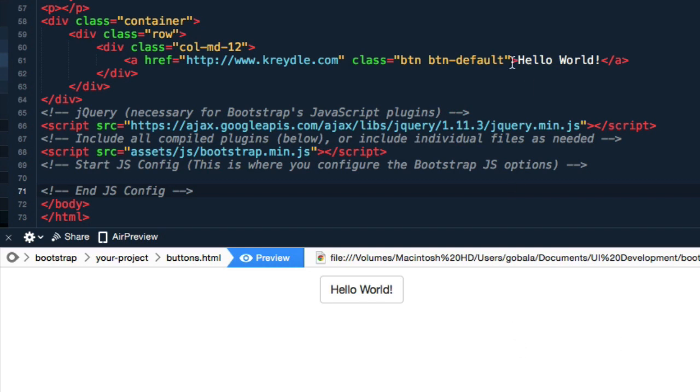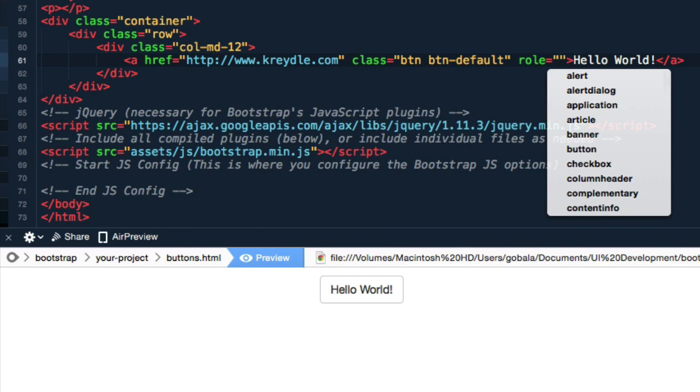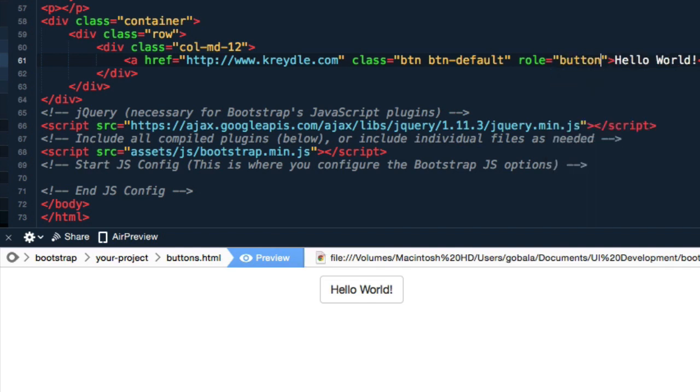Now there's one more thing that you have to do here, and Bootstrap recommends that you do it, which is to assign the role of a button to this link. Okay, there are no noticeable differences in terms of appearances, but in terms of the correct methodology of doing this, if you specify the role as a button, then other elements in Bootstrap will be able to recognize that as a button.